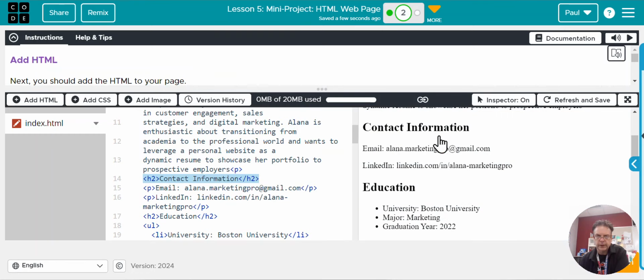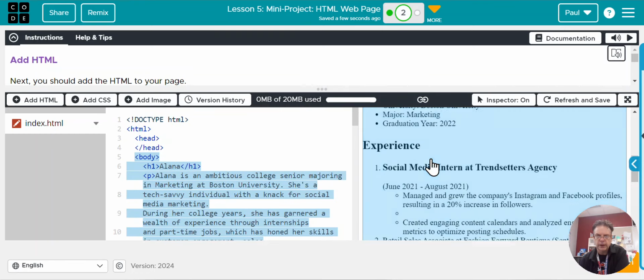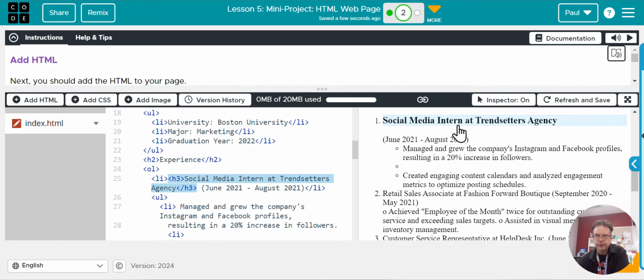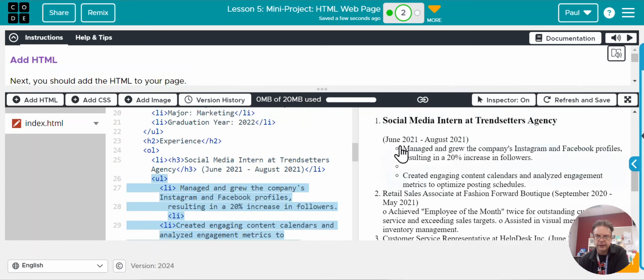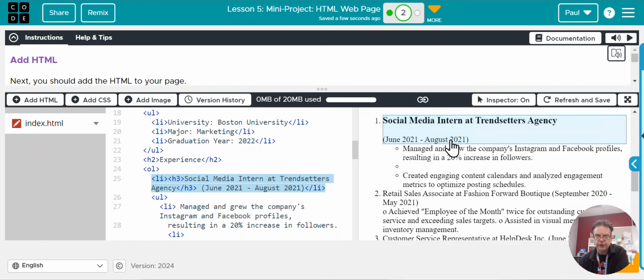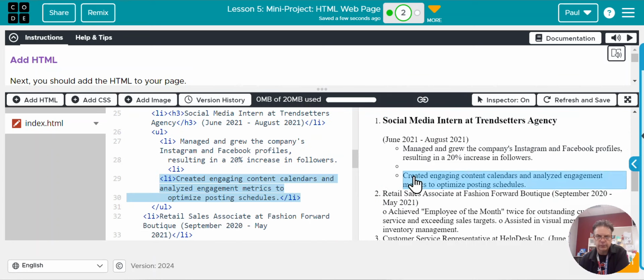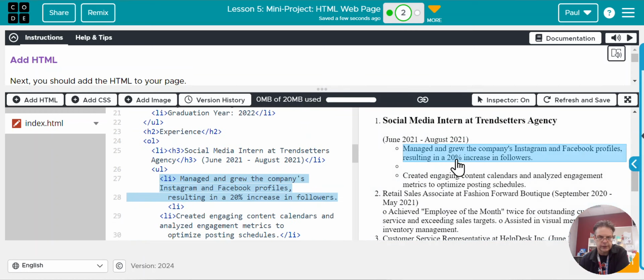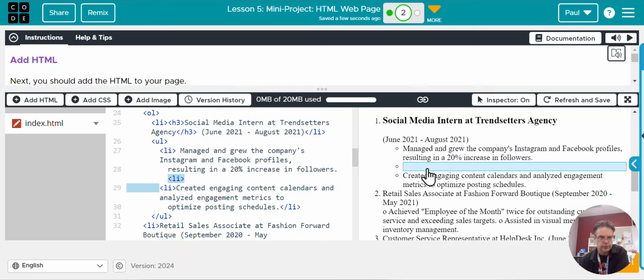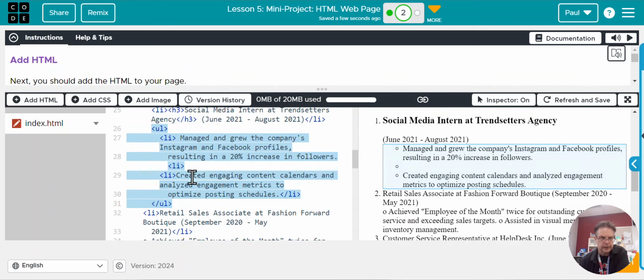So how does this look? We've got our contact information, we have our education, experience, we've got our social media intern at Transcend Agency, we've got the job description right here. I'm sorry, we've got a length of time there, and then we've got the bullet point here. And it looks like I've got three bullet points in here somewhere, and I'm not sure where this is coming from. So let's take a look at this.